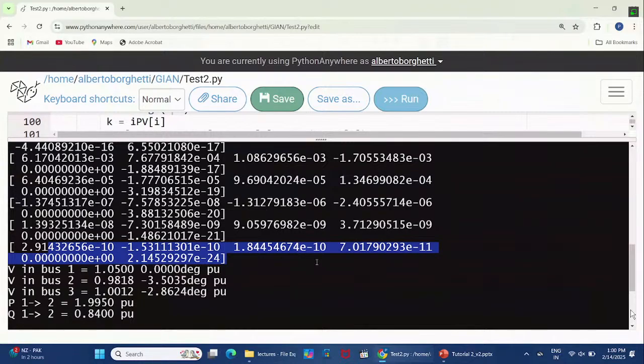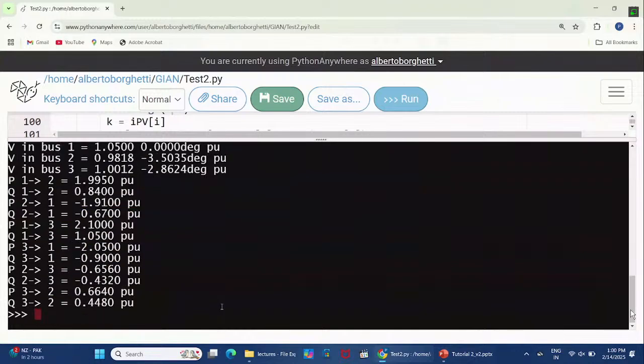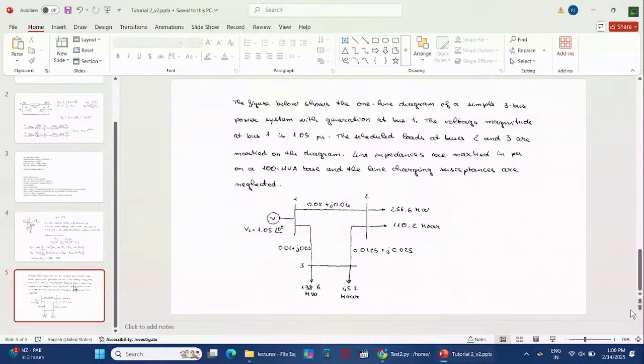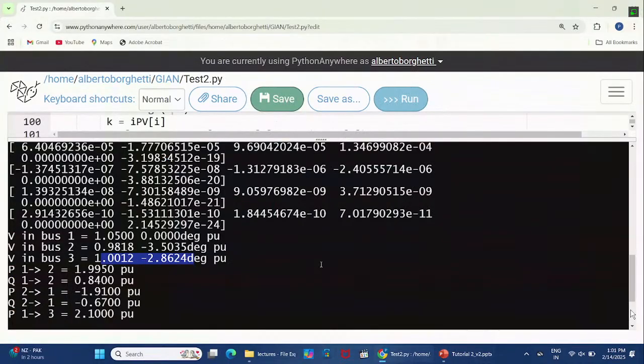So I say that these numbers are 0, so you reach the convergence, and we can see if the solution is reasonable. And the solution, you see that you have the voltages in modulus and angle. This is for the slack bus, so it has not changed. These are the voltages in bus 2 and bus 3.